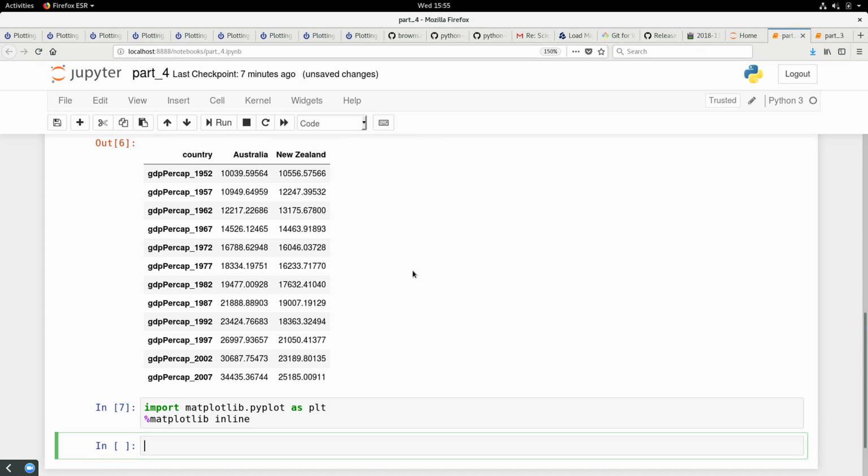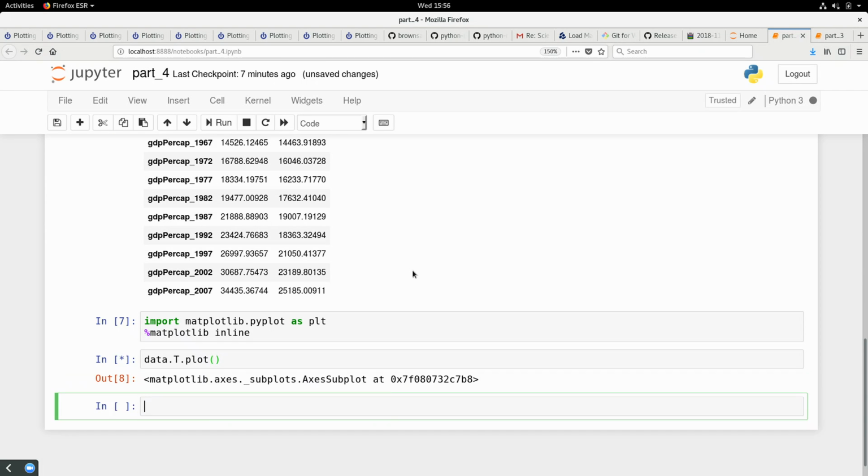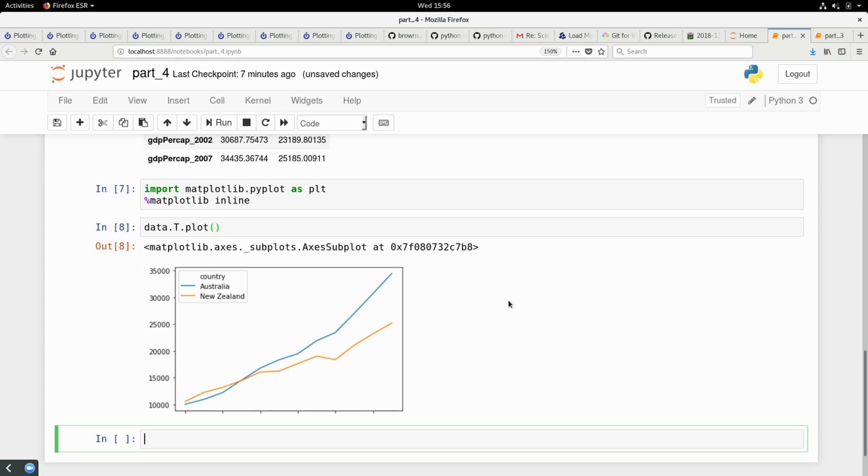I just wanted to make plotting available because Pandas uses it implicitly, so it's available even if you don't see it explicitly in the syntax. So if I call this, yay!